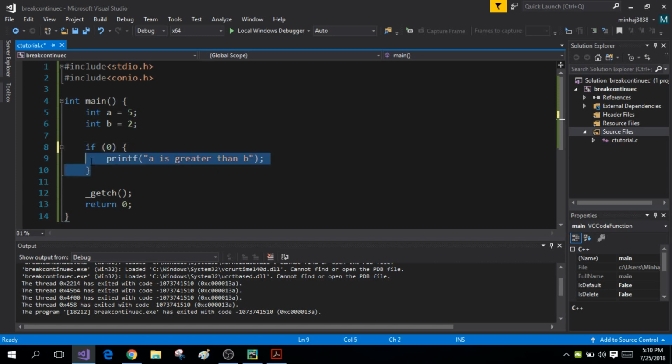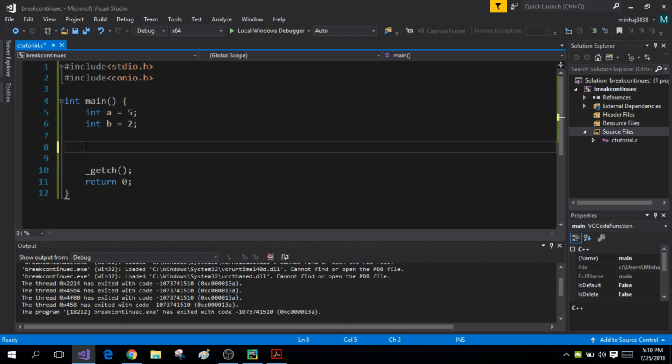And now there are different types of if statement. There's the if else statement, the if else if statement, and the nested if statement. So first let me talk about the if else statement. The if else statement basically gives you two options. If your condition is true, it will execute one block of statements, and if your condition is false, it will execute another block of statements.